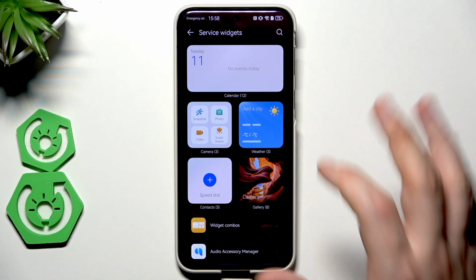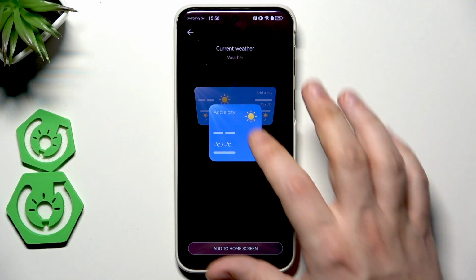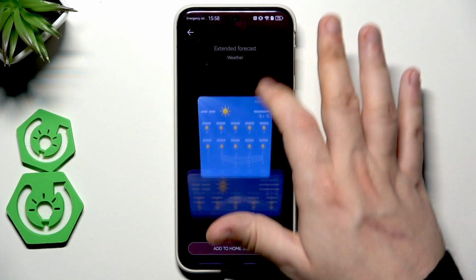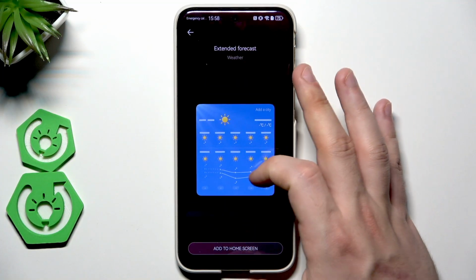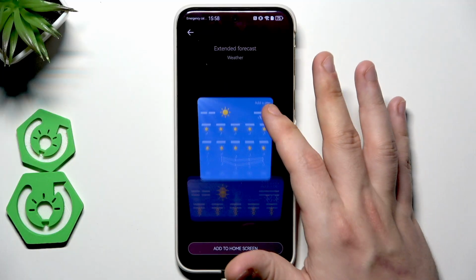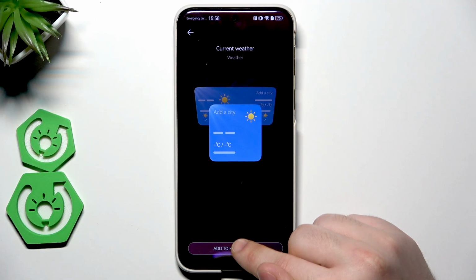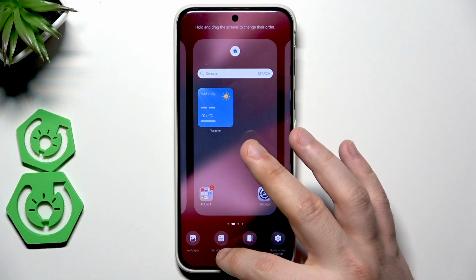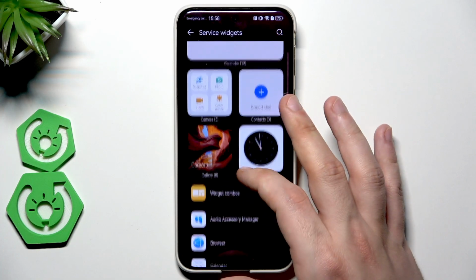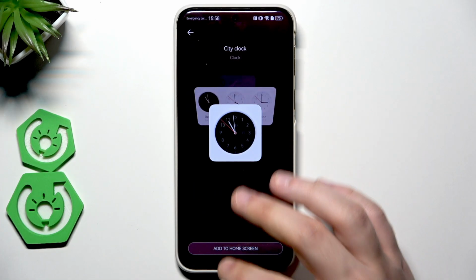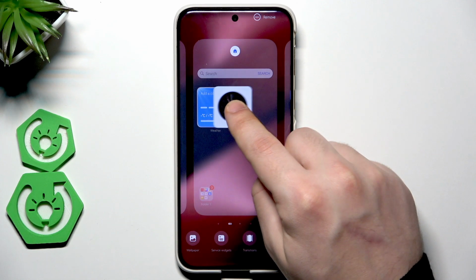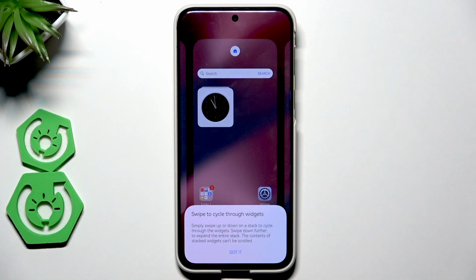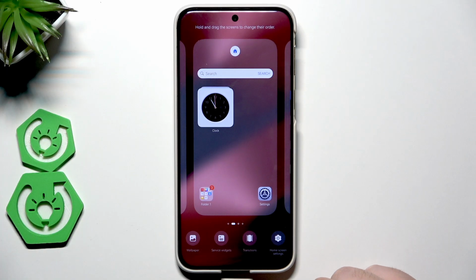So for example, let's add a weather widget. You can see that each widget has a few sizes. Click on add, and now let's add another one with the same size. For example, the clock. Click on add to home screen, and now when I'll grab one widget, I'll place it on the second one. Click on got it.